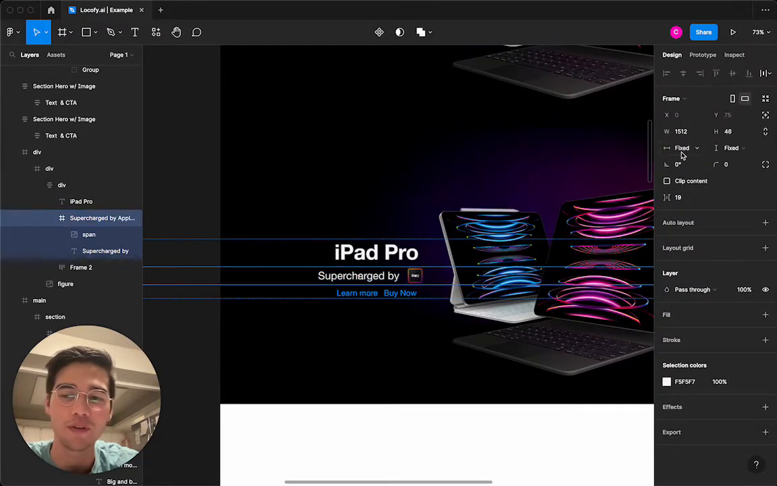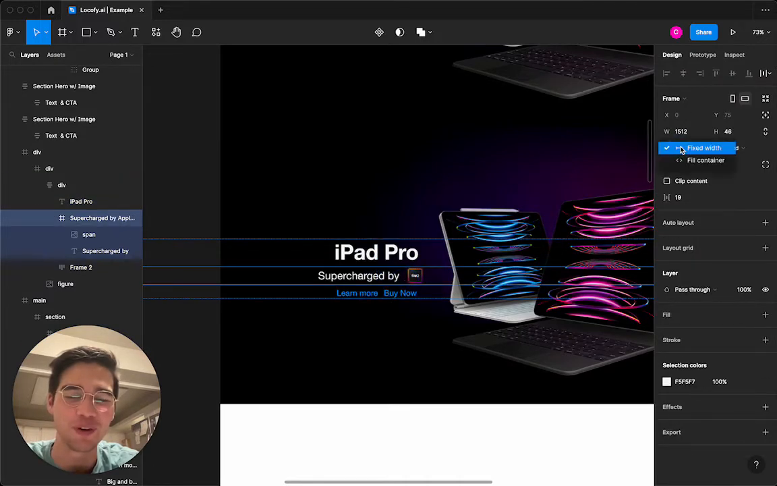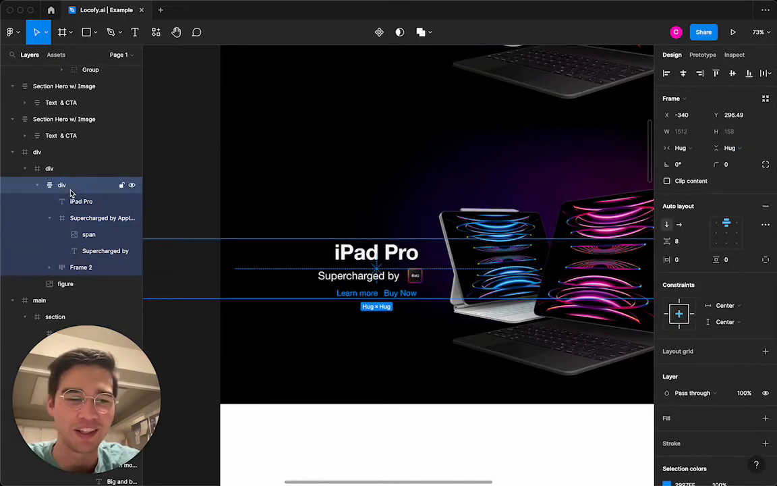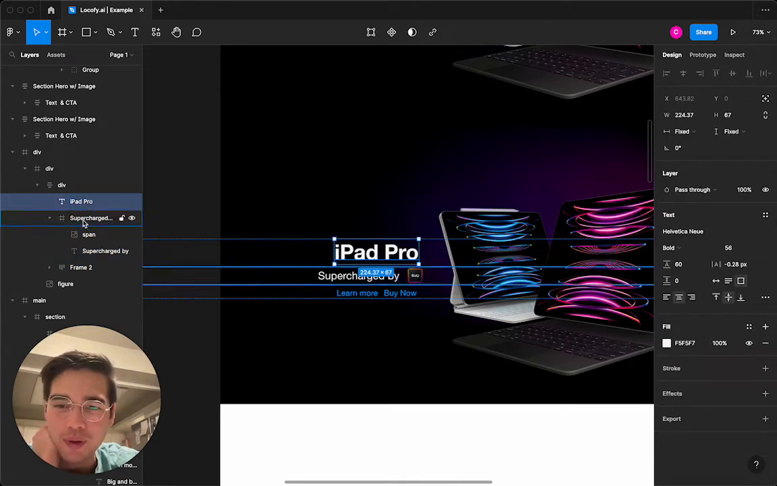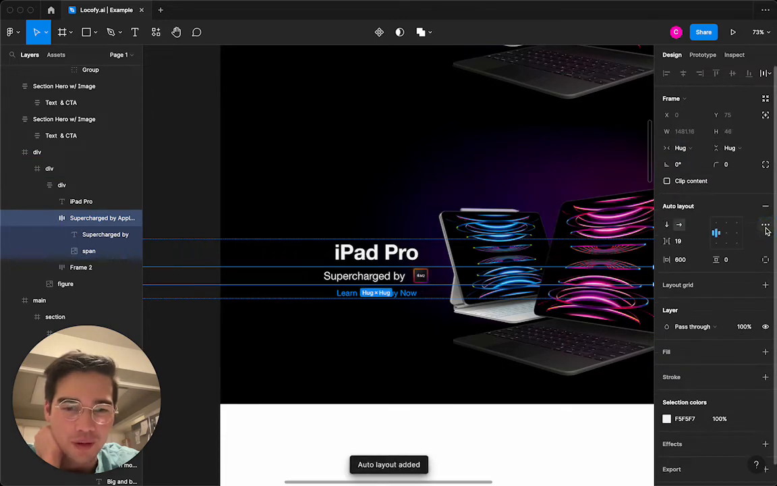This is so long for some reason. I don't want it to be that long. So this is saying hug, and this is just saying I want to be as long as possible. How is that possible? iPad Pro. This is not auto layout. So I clicked auto layout.